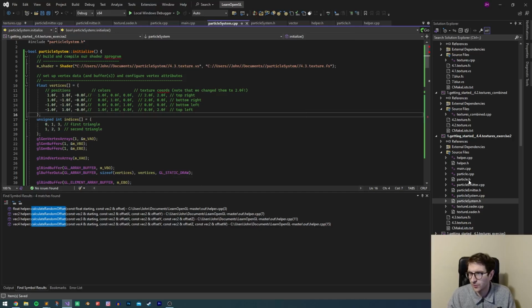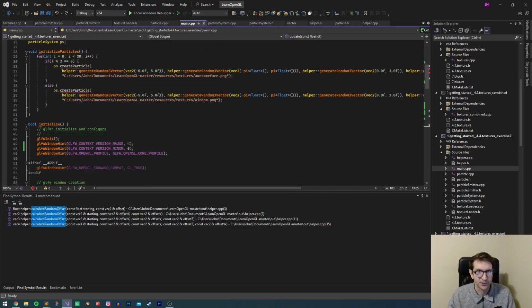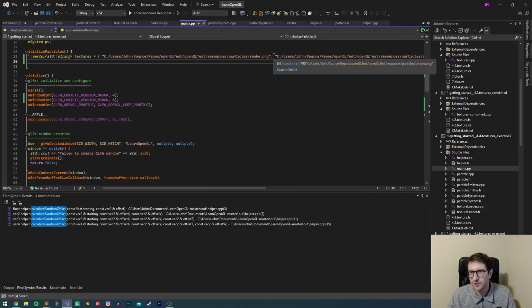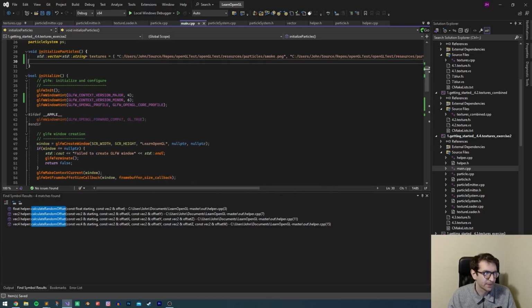Okay, so in main here, we can no longer call initialize particle, right? We now need to create an emitter. So this, I think when you see why, you'll understand, you'll forgive me, but I've got a copy and paste here we're going to use. So the first thing, I have some decent smoke textures for particles, which I'm going to load. This smoke 01, smoke 2.